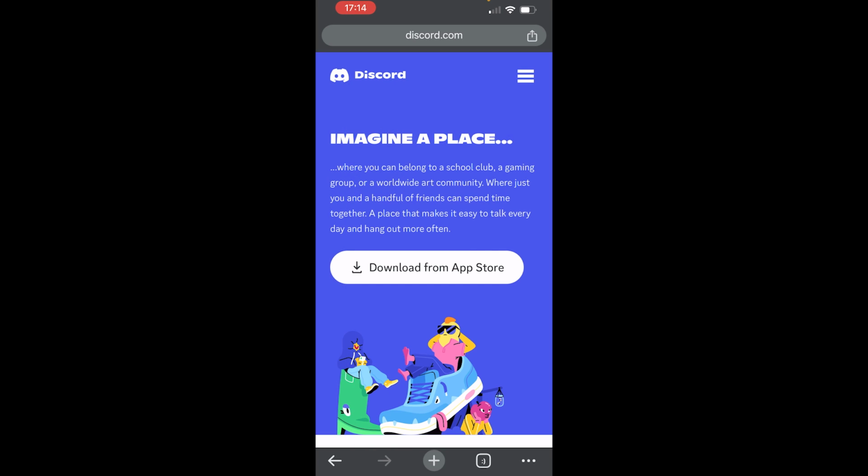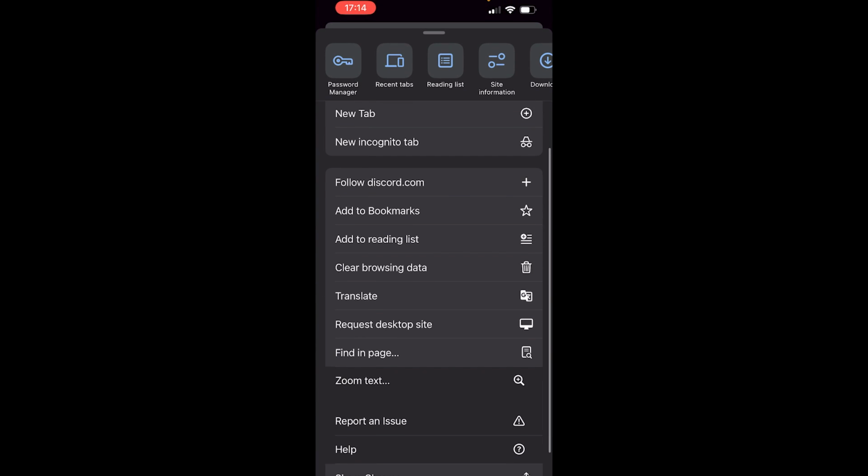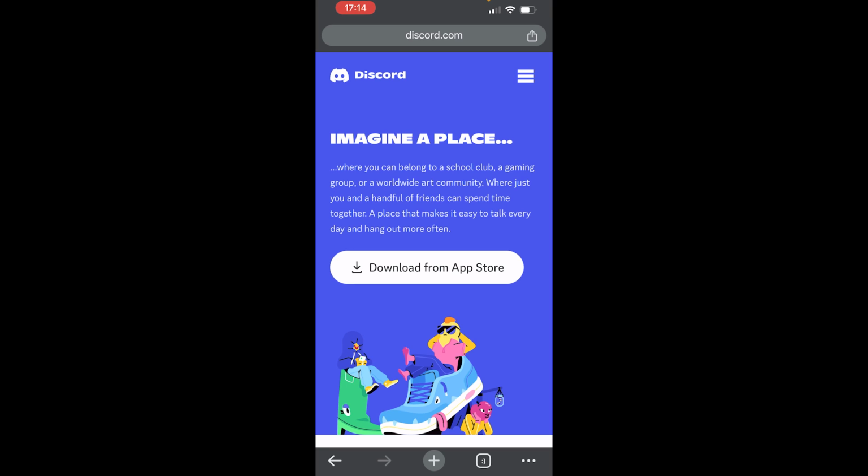Now you might notice there is no login button because we're on the mobile site, so we need to go ahead and switch to the desktop site, and then there'll be a setting that we can check, which allows us to join adult servers. So go ahead and click on the three dots in the bottom right hand corner. Then you want to request desktop site. This is on Google Chrome. You can also do this on Safari. So request the desktop site.